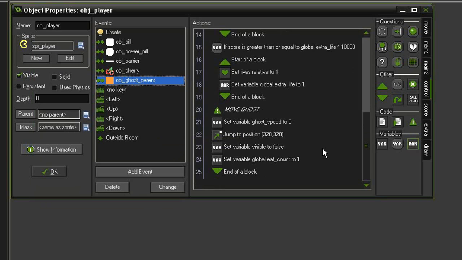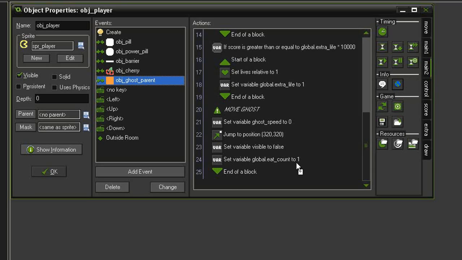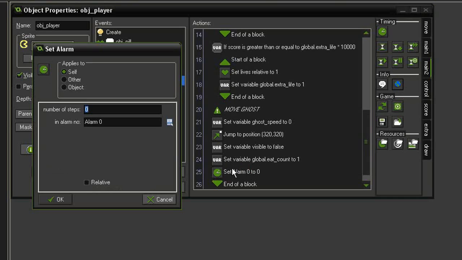And then finally we need to get the ghost started again, so we need to reset its alarm. I'm going to come to main 2, set alarm, and down at the very bottom, underneath adding the 1 to global eat count, apply to other, give it alarm 2, set to 30 steps.